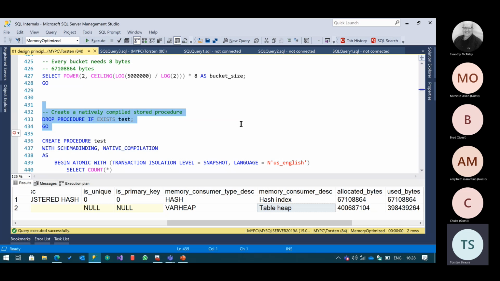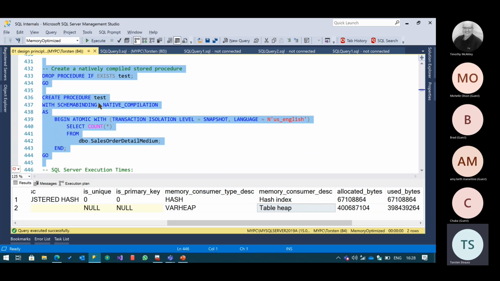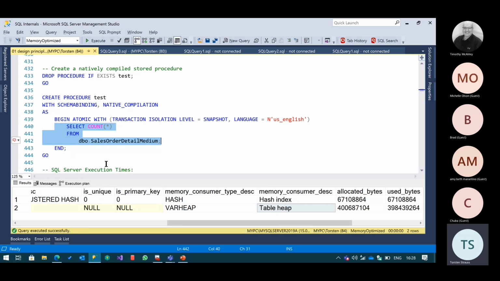That's possible. But in order to benefit from the in-memory OLTP feature, or architecture, maybe that's better, we can create a so-called natively compiled stored procedure, which is again just C code. That is how it works. Create procedure test with schema binding, which is mandatory. Native compilation, it's also mandatory. Then we have to say begin atomic with. Then we have three different transaction isolation levels. The language is, I think, not mandatory. I'm not quite sure. And here we can see the T-SQL command: select count from the in-memory OLTP table.